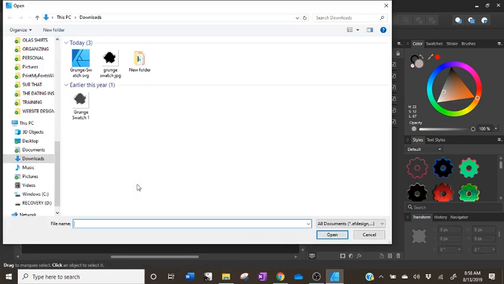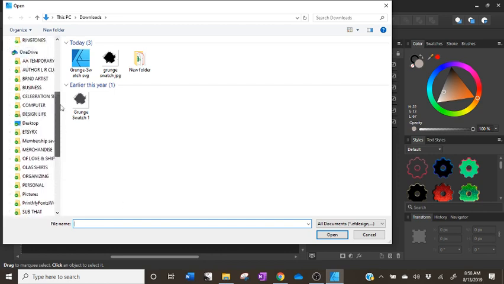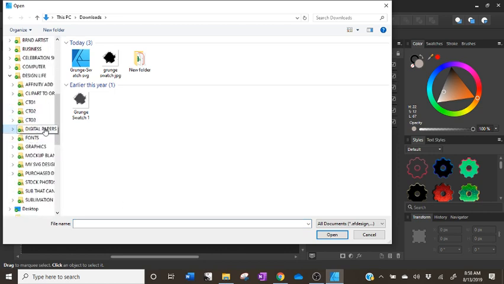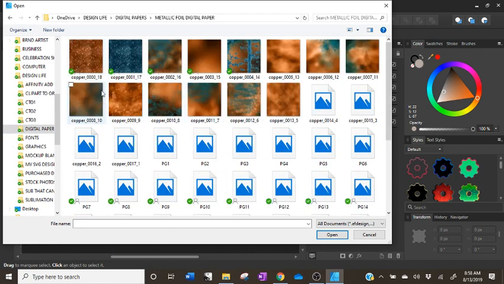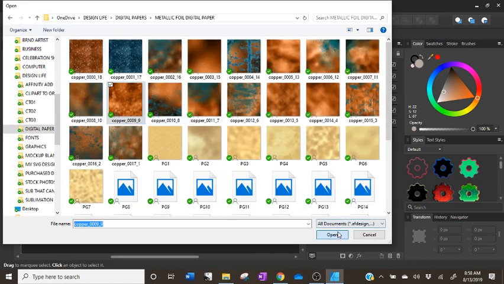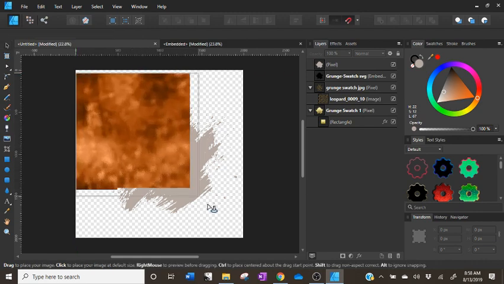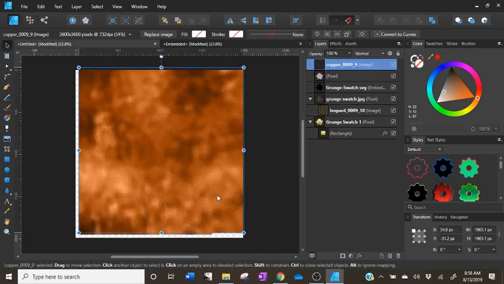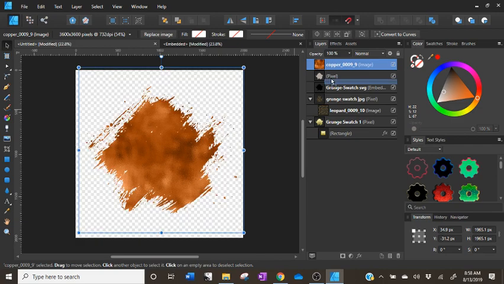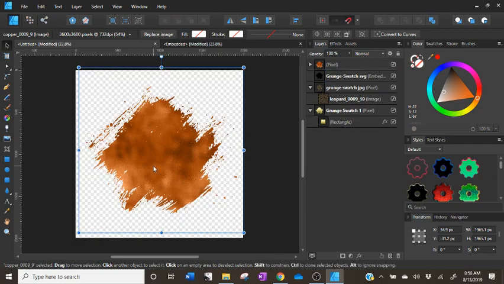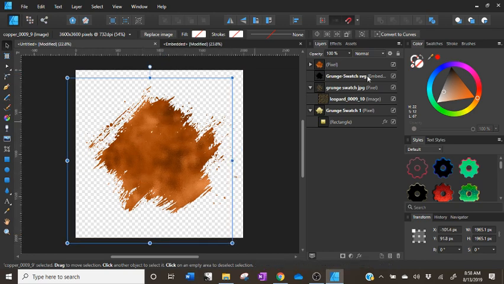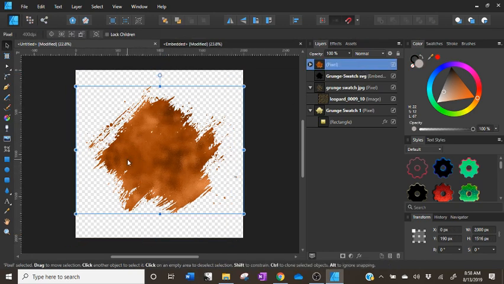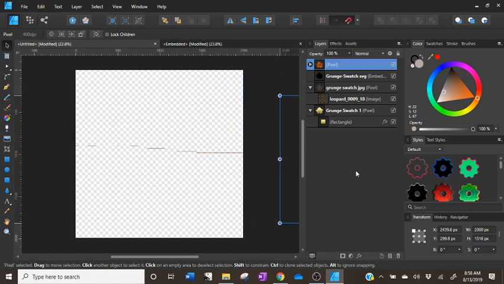I'm just going to select another digital paper by clicking on my Place Image tool. We'll use one of these. I love these. And once again, you just click and drag it under the name, and you can move it around if you're looking for a certain part of the texture. And you've just turned your SVG into a pixel and layered that under.